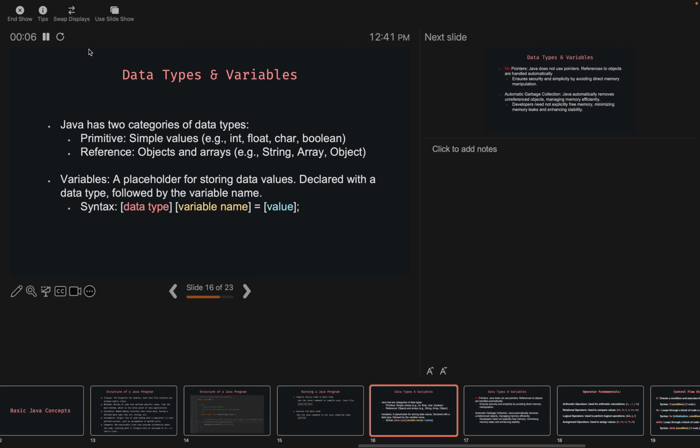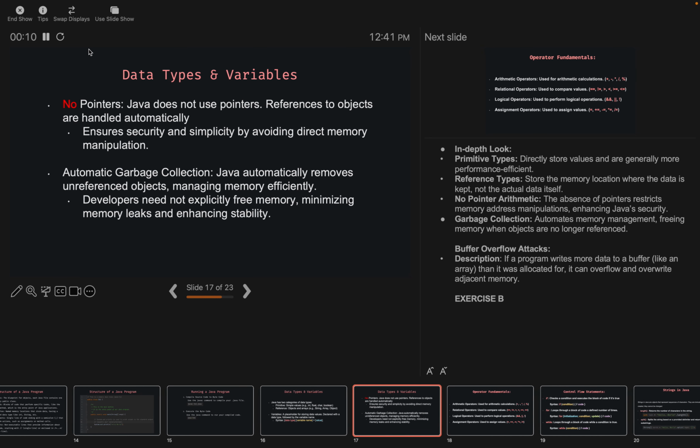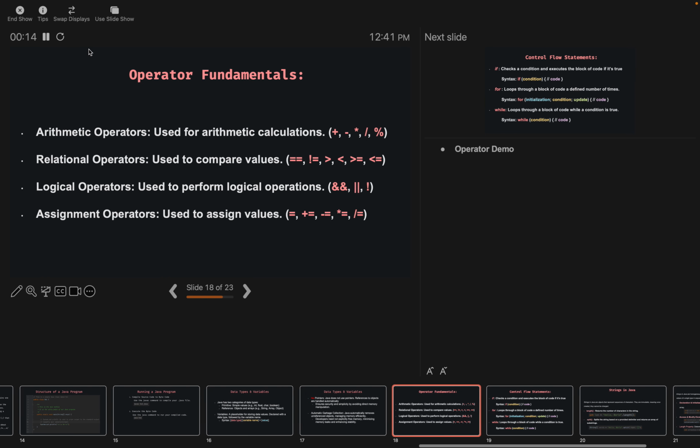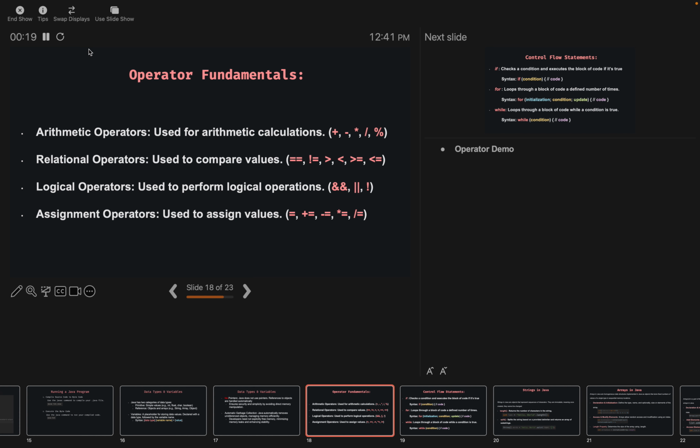So we've covered data types and variables, automatic garbage collection as well. Okay, operator fundamentals. We've already used one of them, which is the plus operator. There are other ones like minus, multiply, divide, and modulo, which just takes the remainder. This one right here.